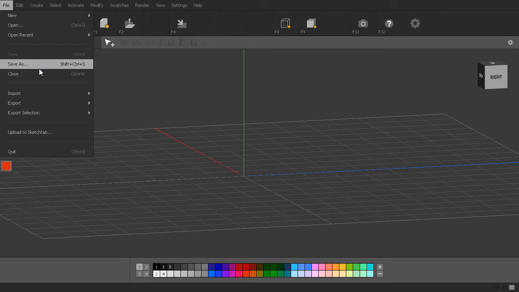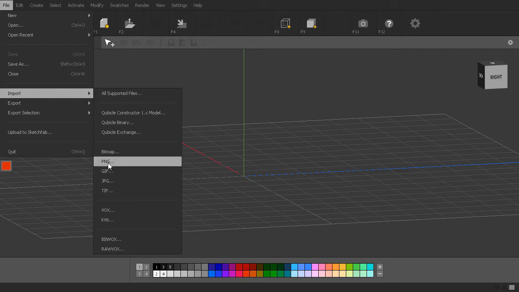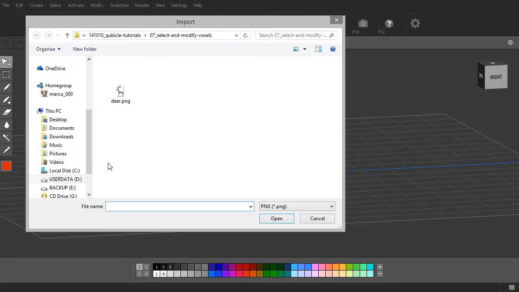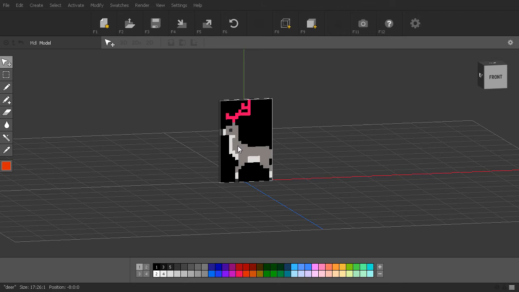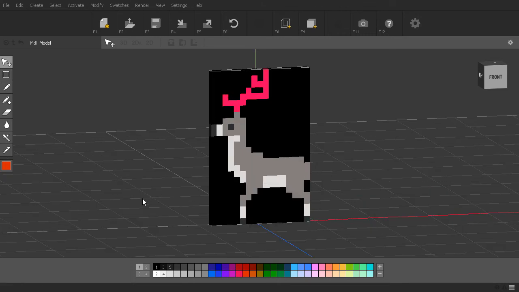Click File, Import, PNG, as our image is saved in this format. Browse to your file in the import window, select it and click Open. There it is. Every pixel was converted into voxels 1:1. Notice that the PNG's alpha channel is not recognized and therefore filled with black voxels.